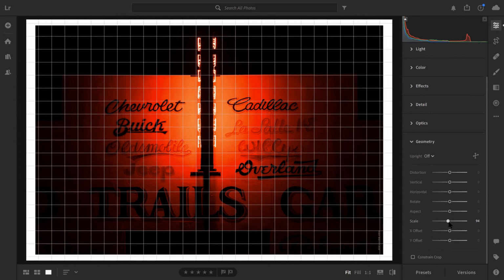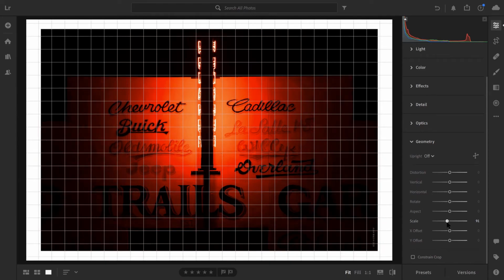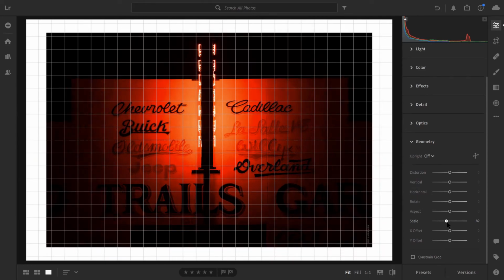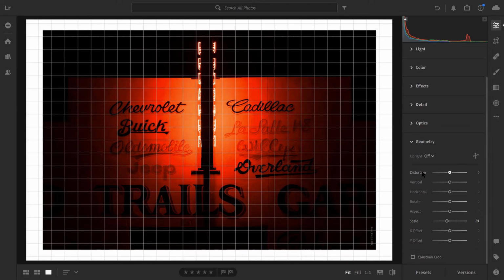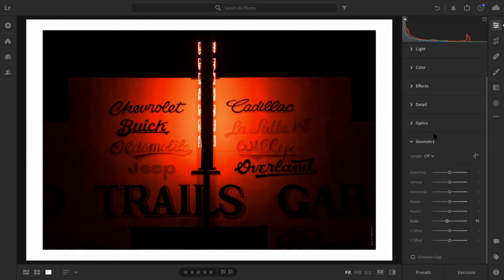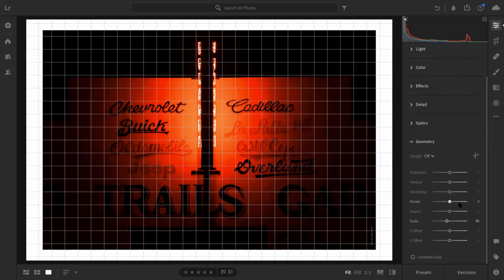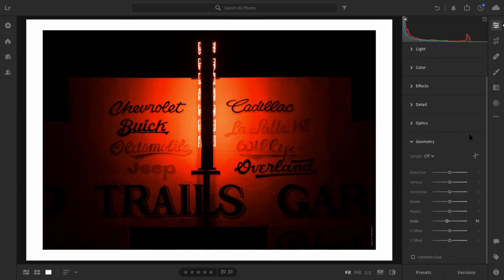Bring that to 94. Let's go to 90, somewhere around in there. There we go. Now we have a border. The same rules apply though. You can't crop the image here. You can't crop it and then do the scale. It's going to look the same way it did in Classic, but luckily it works the same way.